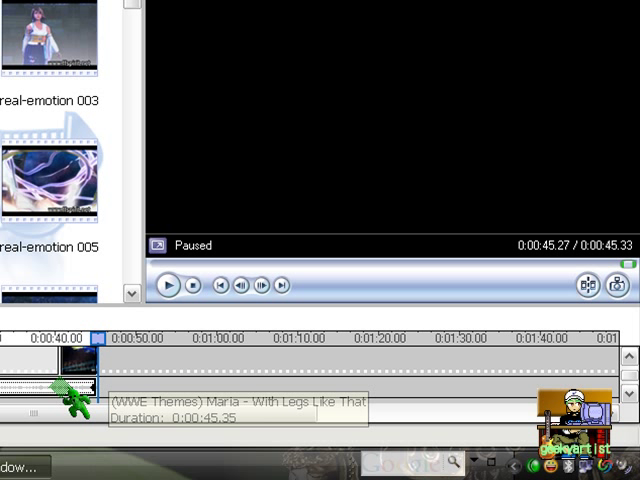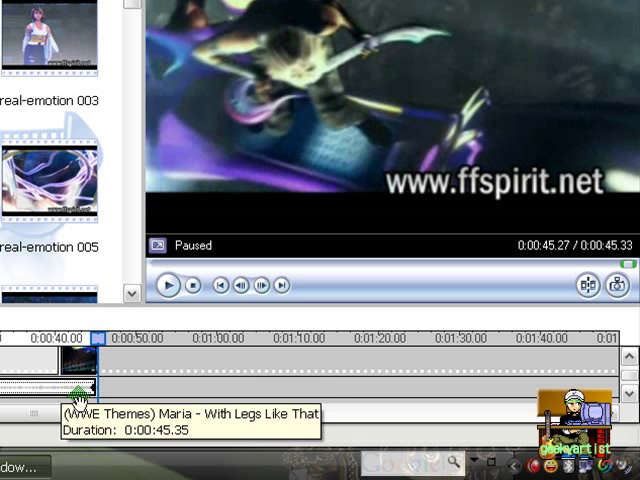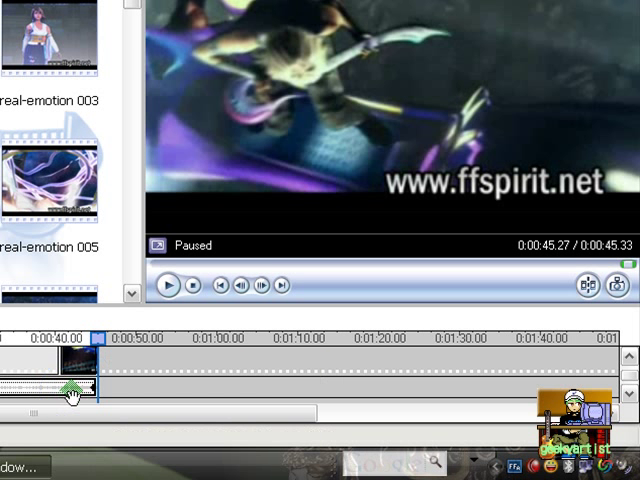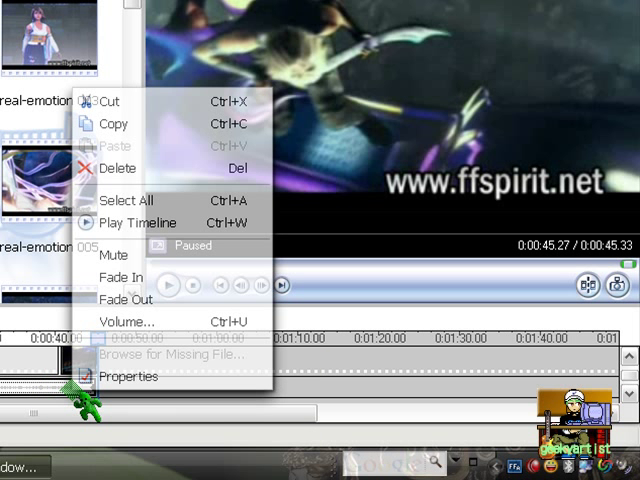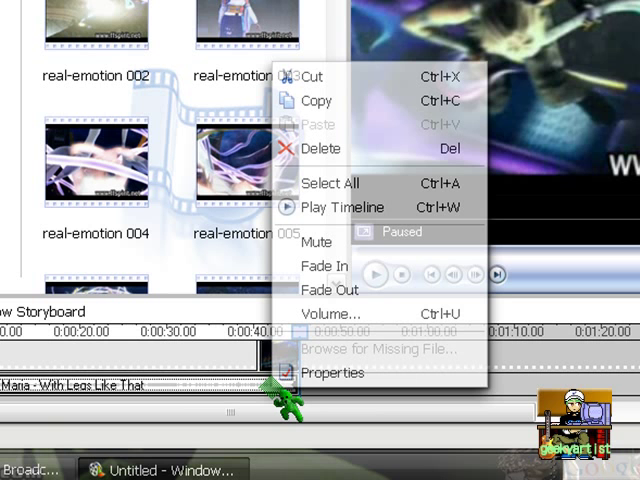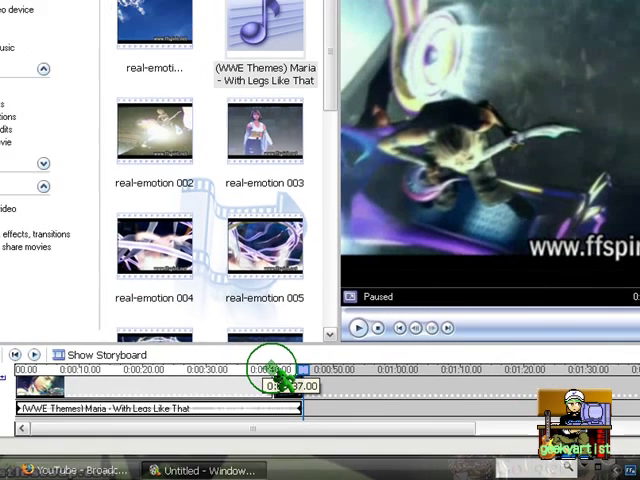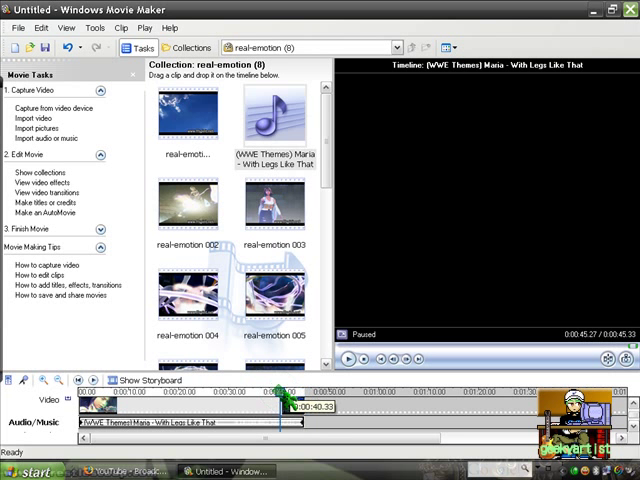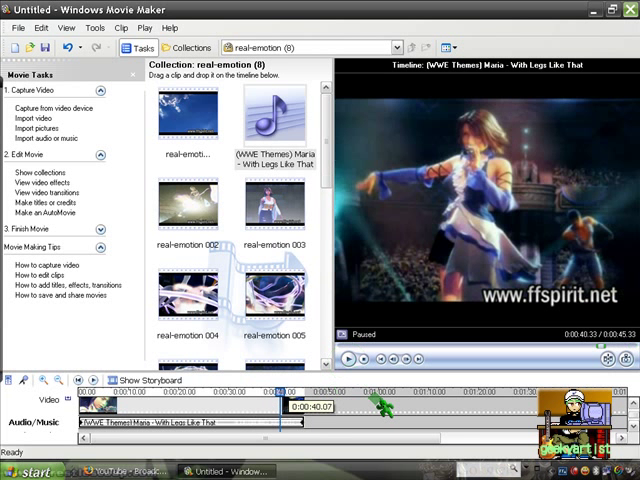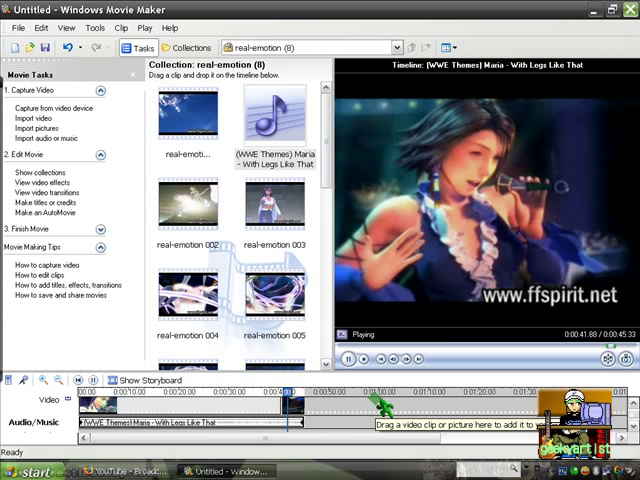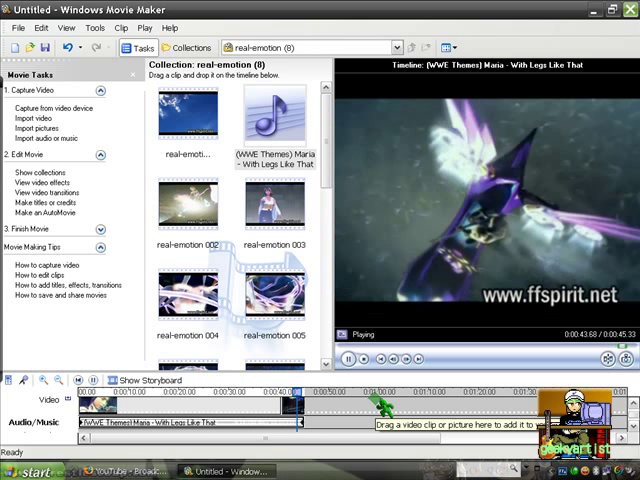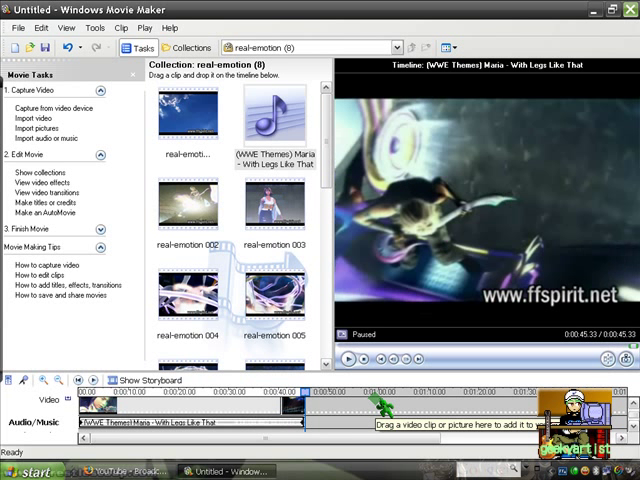But then, let's say we want it to fade out. You can click your music or select your music, right click, and then fade out. So let's try it out. And there you go. So basically, that's how you change the audio of your video using Windows Movie Maker.